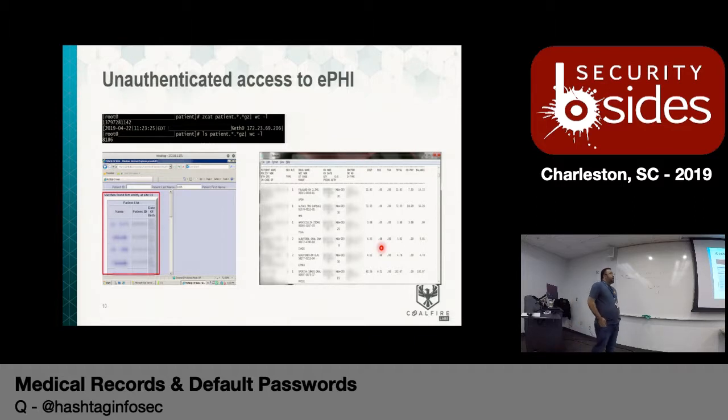Unauthenticated access to PHI. So you've got credentials stored in plain text files, like Excel files, text files. The top screenshot, black, that was an open NFS share. All right. How many people here know what NFS is? All right. That's a good number.